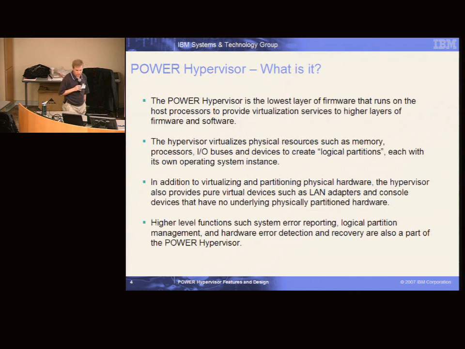So what exactly is the hypervisor? It's basically the lowest layer of firmware that sits right on top of the host processors and is in charge of IPLing the system, initializing all the hardware devices, and then providing virtualization services to basically split the processors, memory, and I/O devices up into separate logical partitions. Each logical partition will run its own unique instance of an operating system.